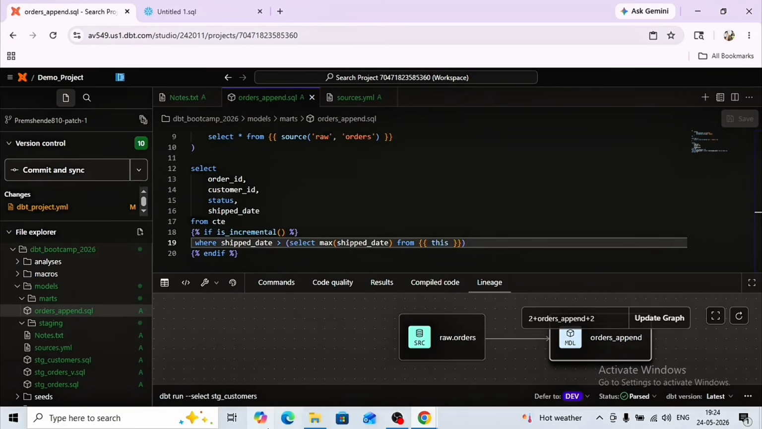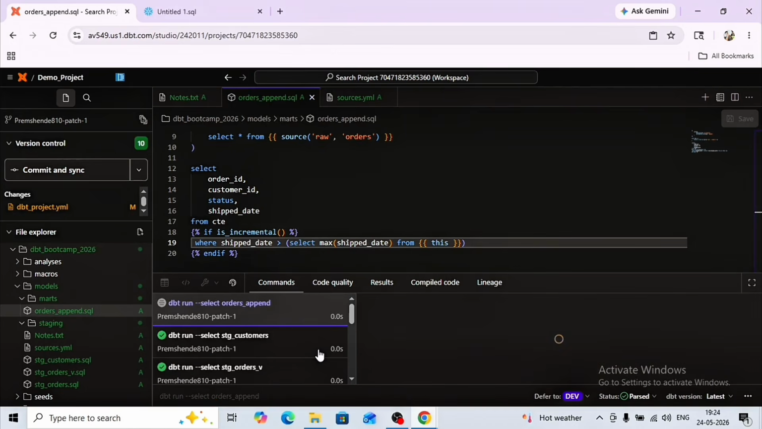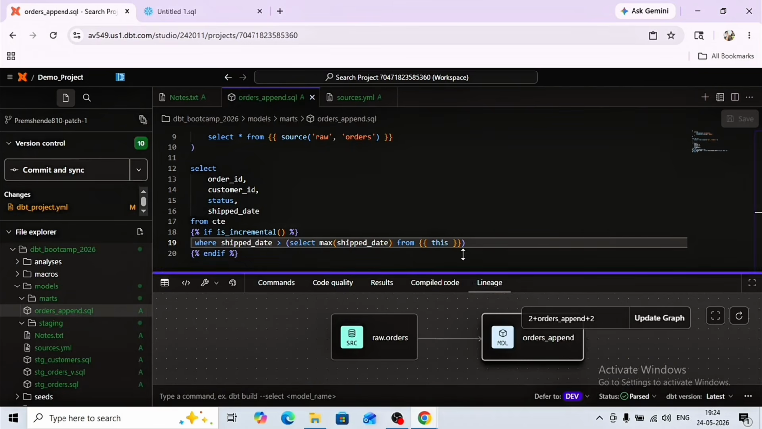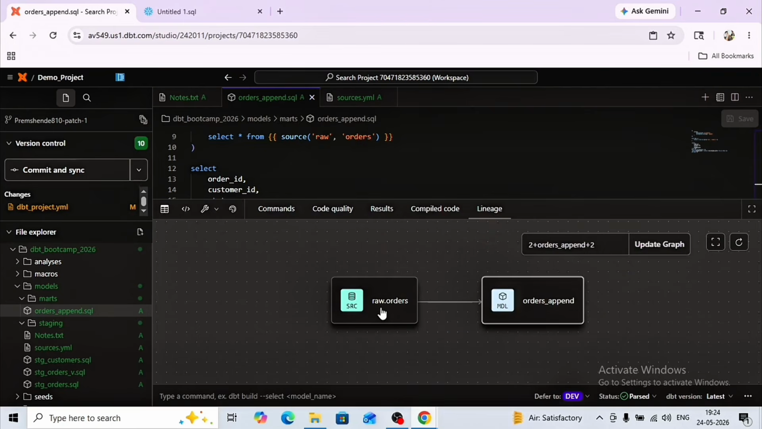Okay, now let me run this DBT model. Let me copy the model name, and we are going to use the same dbt run command. Yeah, it has run succeeded. Here you can see the lineage also. Lineage is nothing but a graphical representation. Here you can see this is a raw table, right? And we are going to use it in one of our marts folders. Basically, we are referring to it. So this is a lineage. If we add multiple tables here, it will create one proper lineage graph.